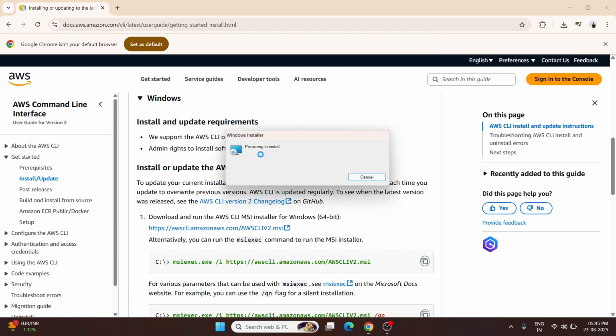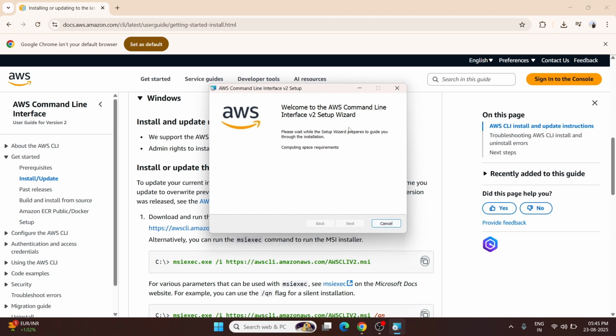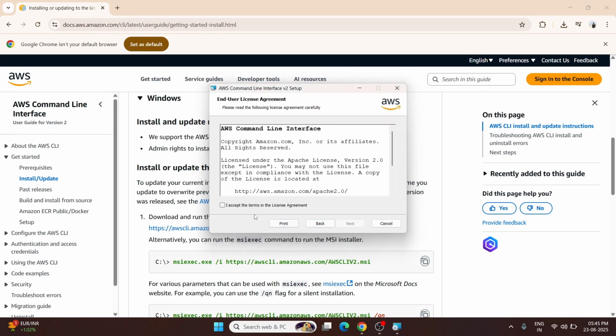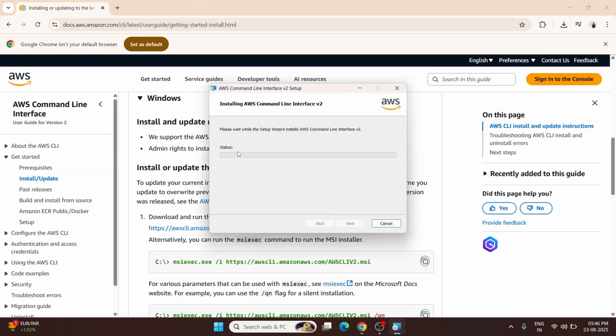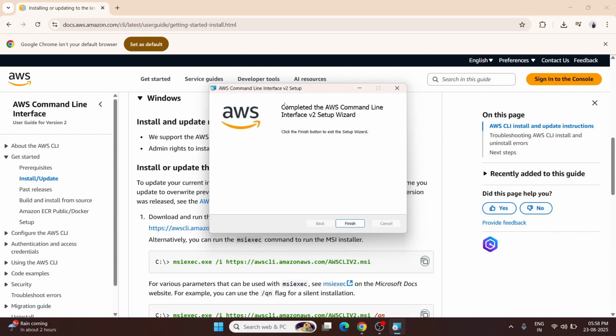Once after download, go to your downloaded folder and install that. And we have simple steps to install it. Go to the installation wizard, click on next and configure everything. It will take some time to install. Let's wait. Looks like we are done with the installation part. Let's click on finish.